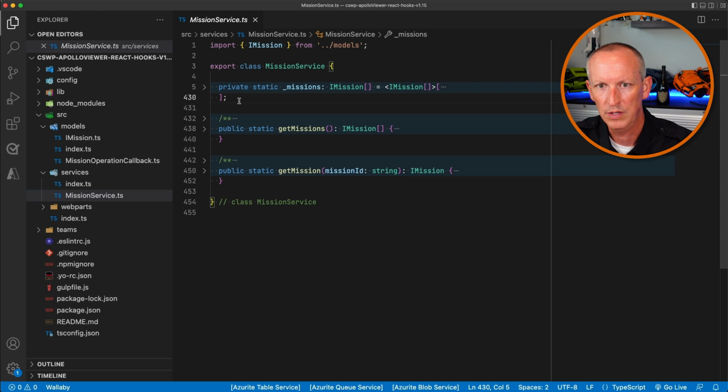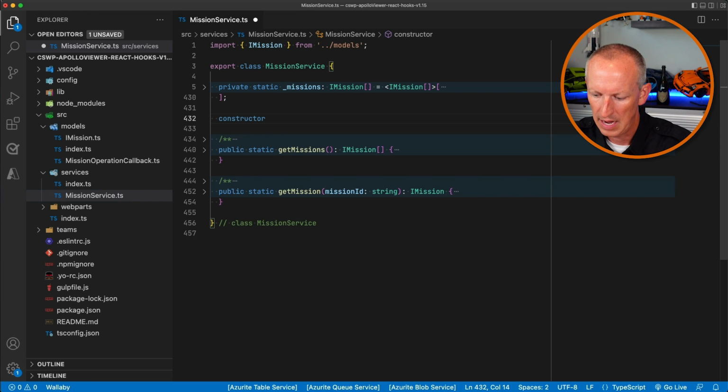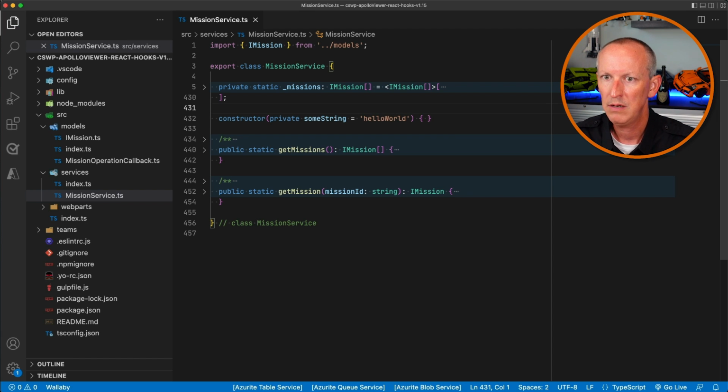So one of the things I'm going to want to do is add a constructor. So I'm going to say constructor, and I'm going to use a private accessor that's going to say some string equals hello world, like that. So what is that doing? Well, this is a TypeScript shorthand. What this code is doing under the covers is creating a private member variable called some string, and it's adding that to this class, and then it's going to set the value of that inside the constructor.